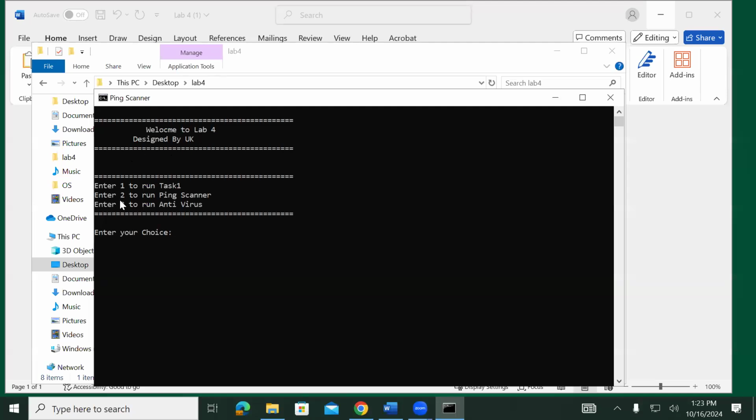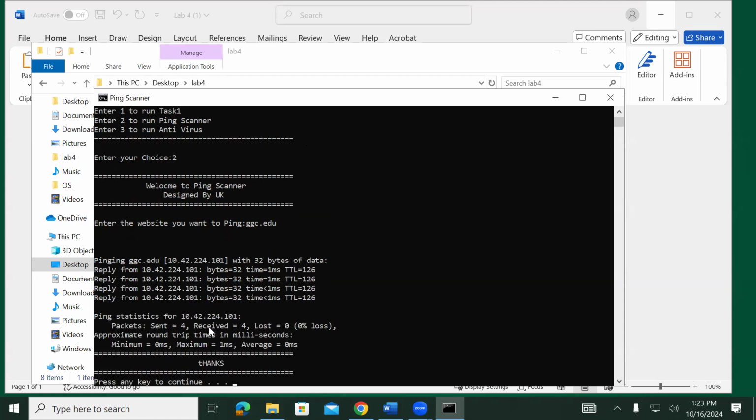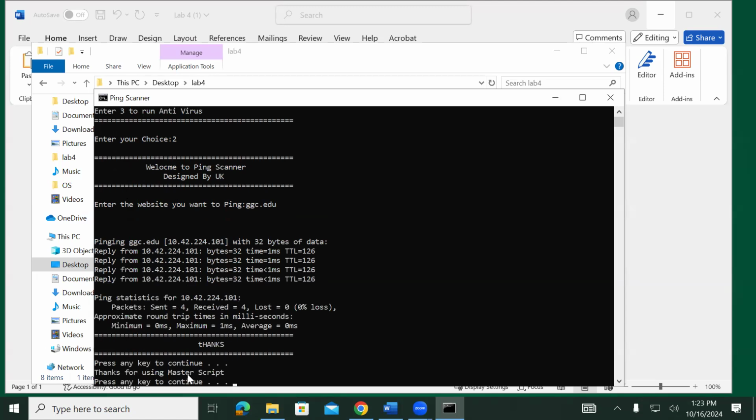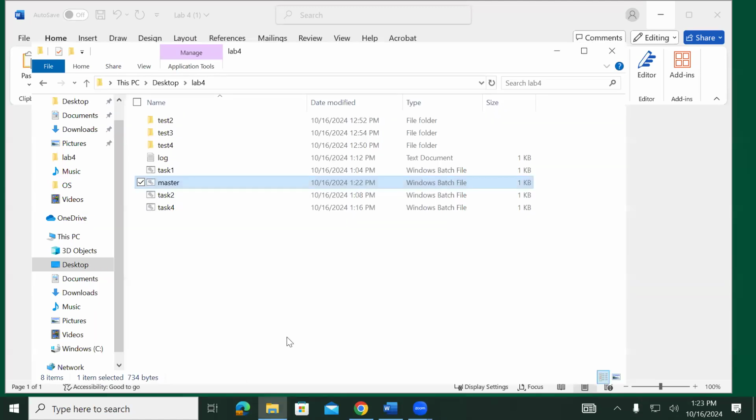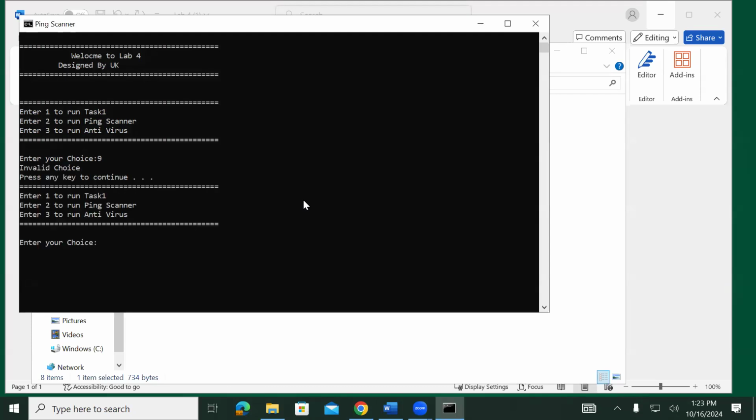All right, welcome to lab 4. 1 for this, 2 for this, 3 for this. Let's try 2 for ping scanner. Let's see if it runs. You guys can see we got inside the ping scanner, ggc.edu. Perfect. Enter the key. Thanks for using master script. That's it. If I run it and enter number 9, 9 is not an option. Invalid choice, enter, and again it ran.